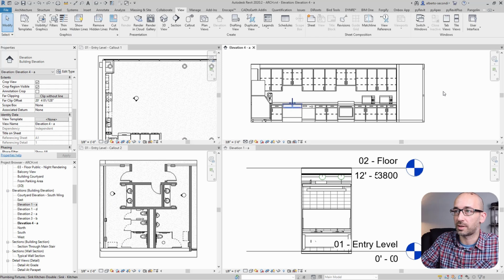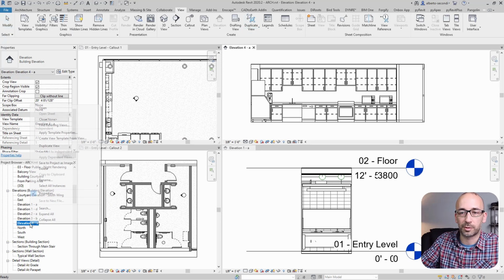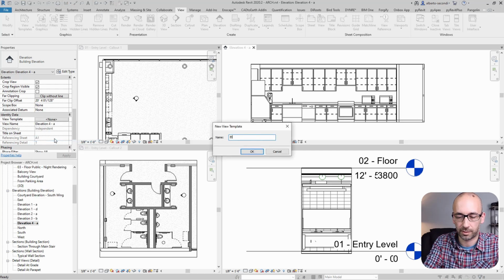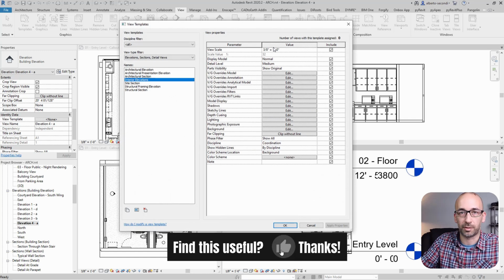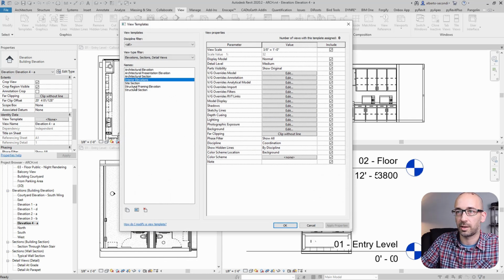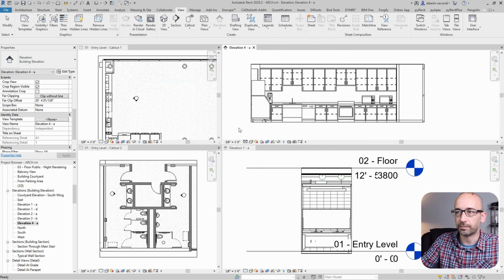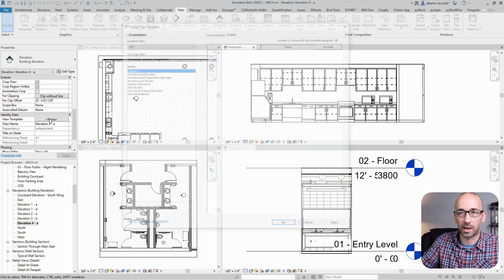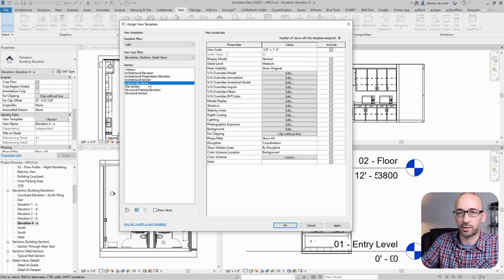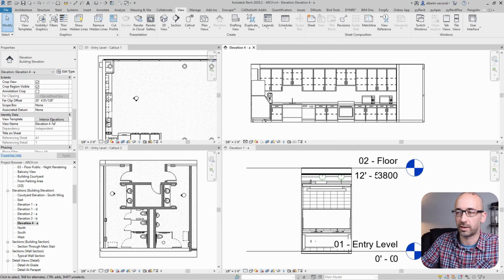Now, of course, this elevation isn't finished, but it's probably a good starting point for us to create a view template. So what you want to do at this point, since this is elevation 4A, is head over to that elevation in the project browser and right click and click on Create View Template from View, and let's call this Interior Elevations. And as you can see now, all these settings are stored into the Interior Elevation View Template. In this view, it's not currently assigned, so make sure it says Interior Elevations here. And now it is assigned. As you can see here, it updated.